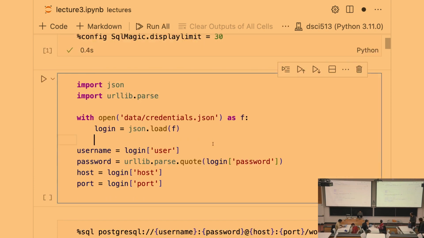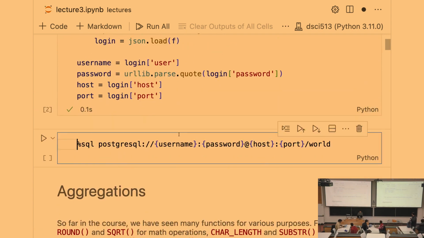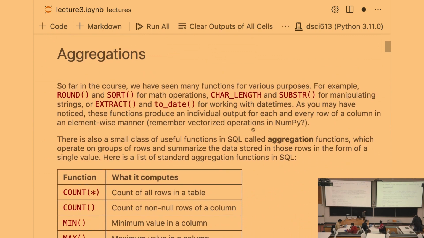Let's get started. So, do our usual stuff here, importing our password, connecting to our database. Now let's get started with aggregations. So in the last lecture, we've learned about a couple of functions that do different things. For example, the rounding function, the square root function, extracting pieces of date times from columns, and stuff like that. We've learned about all of that.